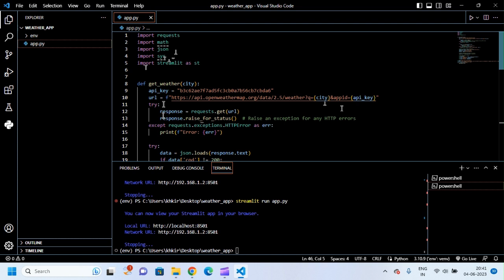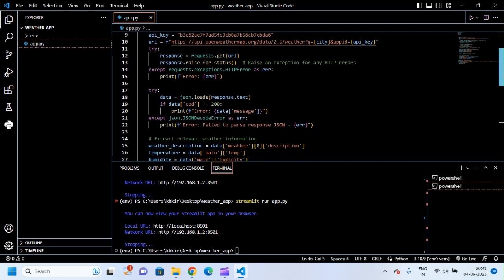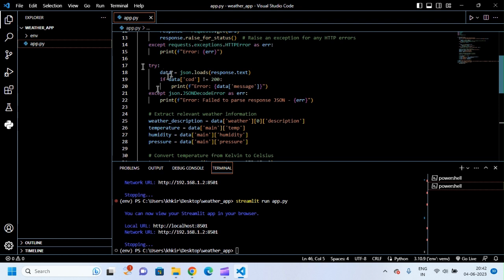So first we'll try requests.get, to check whether our URL is working fine and whether we are getting data from that URL or not. Then response.raise_for_status, which will raise exceptions for any HTTP errors. Then we'll do except requests.exceptions.HTTPError as err. The error will be printed if any HTTP error is there. Then we are again doing try and except.